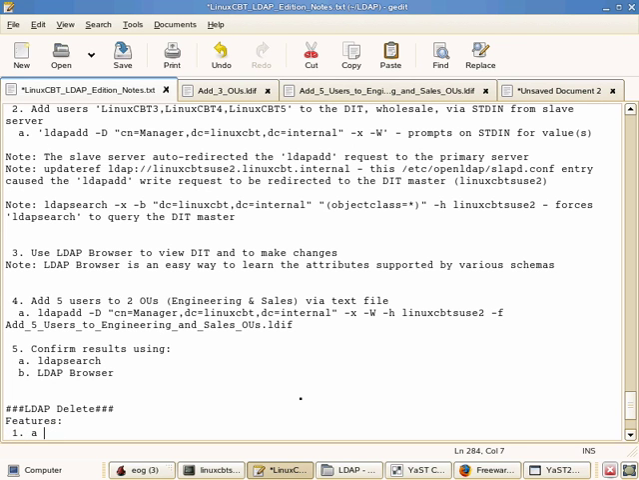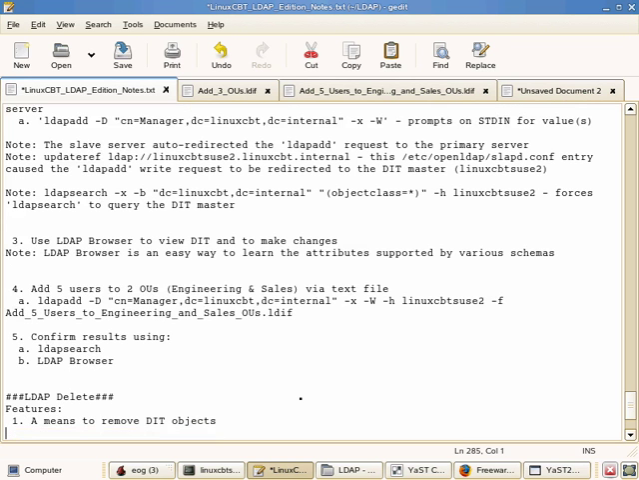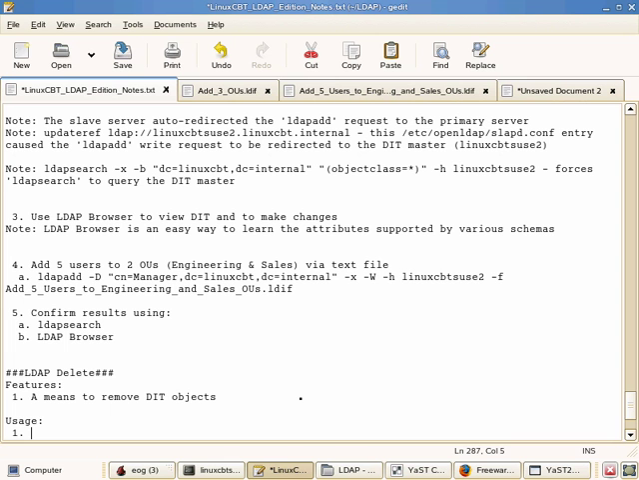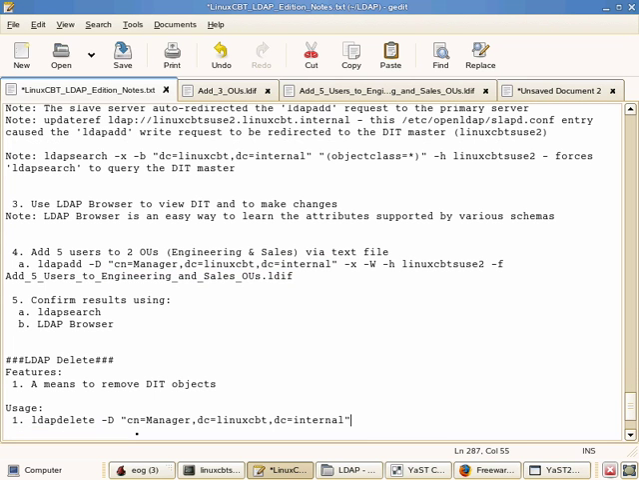a means to remove DIT objects, or directory information objects. The usage is similar to LDAP add in that you specify LDAP delete instead of LDAP add, followed by the key bind DN, which we'll copy from here. It's the same root DN until we add other users and update the ACLs.